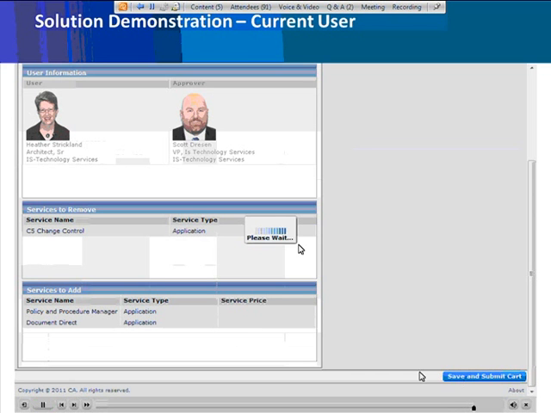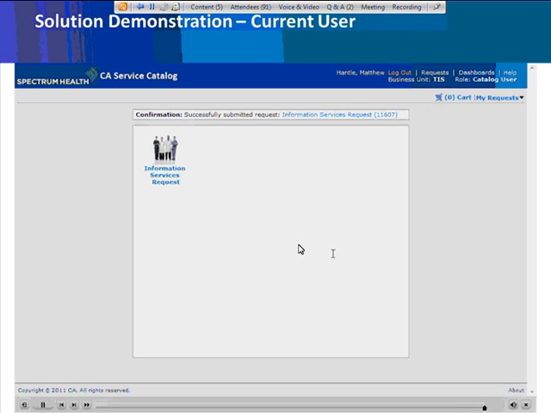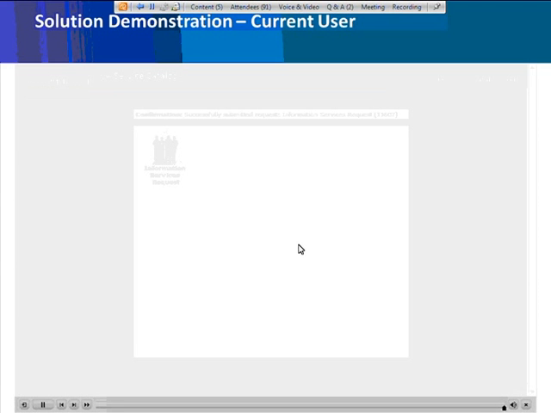We save and submit the cart, and a PAM process kicks off and goes through and actually removes Heather's information from the app that we removed for her, and assigns her to the applications that we ordered for her. And then ITCM gets its instruction or a job to remove the C5 change control, and then another job to actually go in and add the additional two pieces of software.